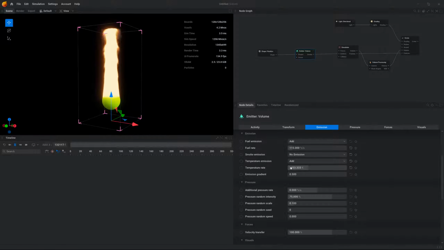Now, before we add some smoke, I want to show you the emission gradient. As I increase the emission gradient, you'll notice that the fire extends beyond the emission geometry. If we want the fire to be emitted tightly within the geometry, we can decrease the emission gradient to 0. So I will leave it like this for now.